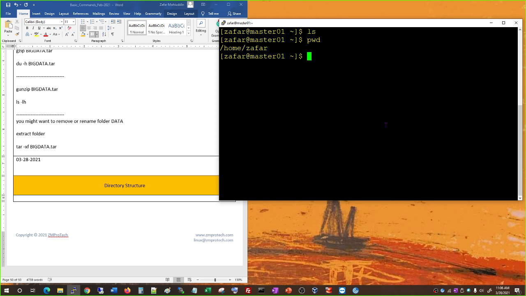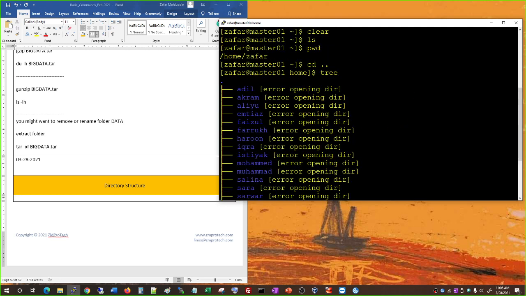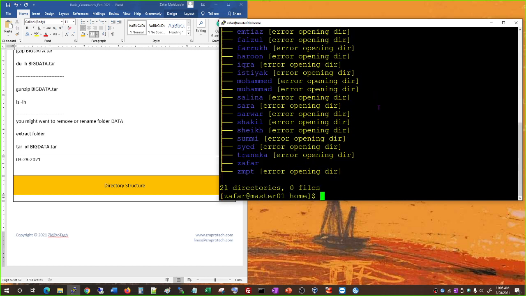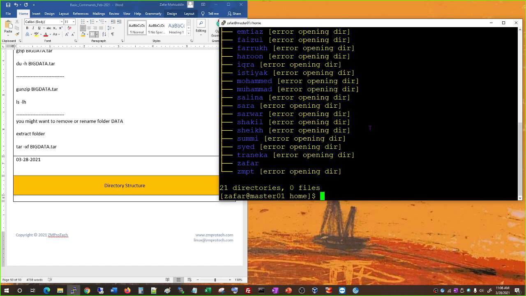If I do cd .., I go up one directory. I'm not in Zafar anymore. I'm in the home directory now. And I didn't get an error, which means I have access to it. If I type tree here, I won't be able to see what's inside the other people's directories, but I could see that these directories are there. So I'm going to explain it here.